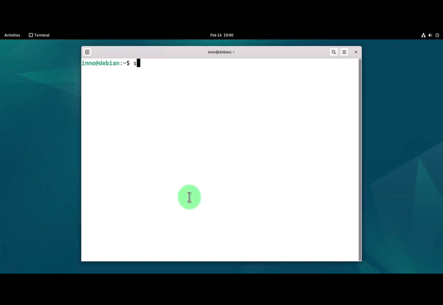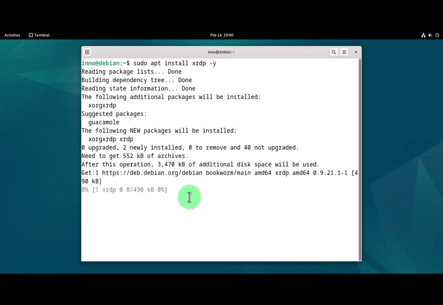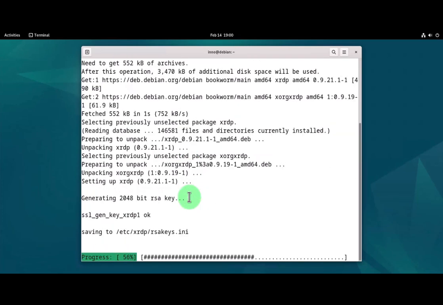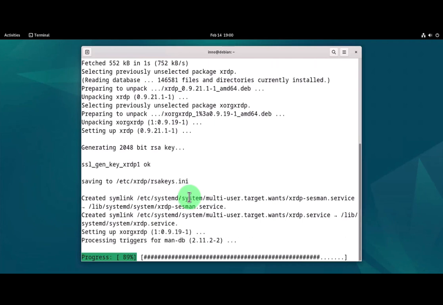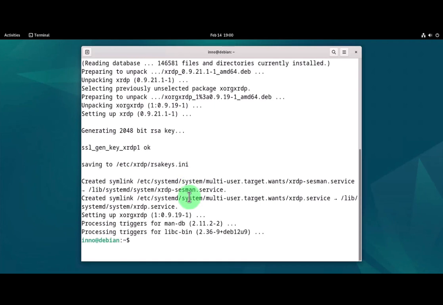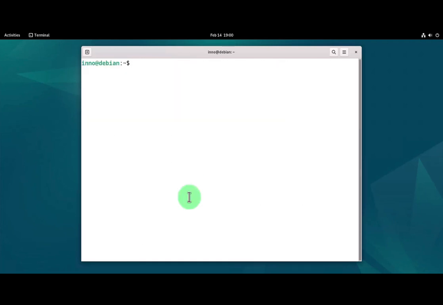Let's install xrdp: apt install xrdp -y. And it's done. Now it's recommended that before we do any installations, it's best practice to update the package repository. So sudo apt update, you can run that before you do the installations.